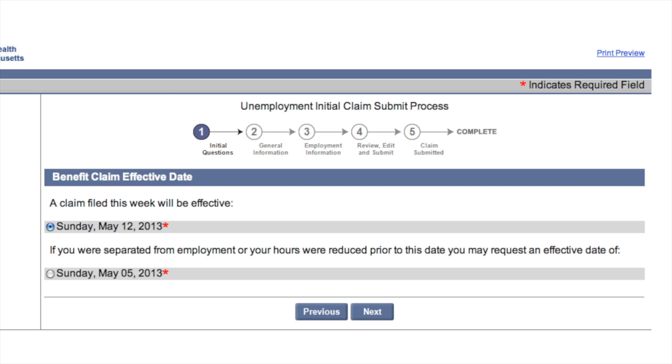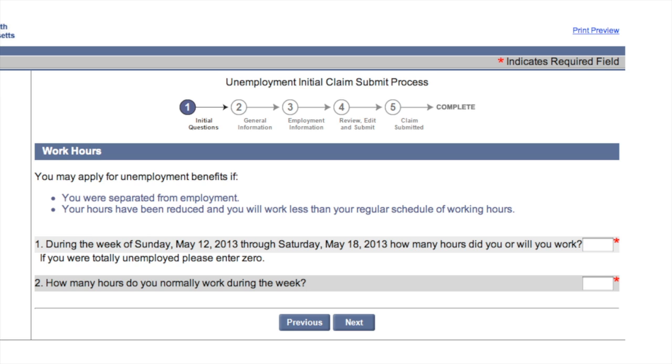On the next screen, you will find important information about your claim. The effective date for a claim is always the Sunday of the week you are filing. If you didn't work during the week you are filing, enter 0 in hours worked. If you had reduced hours, enter those hours. You cannot ask for unemployment benefits if you worked your normal hours in the week you are filing. Enter the amount of hours in your normal work week.